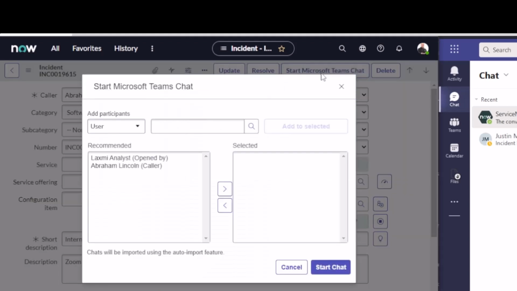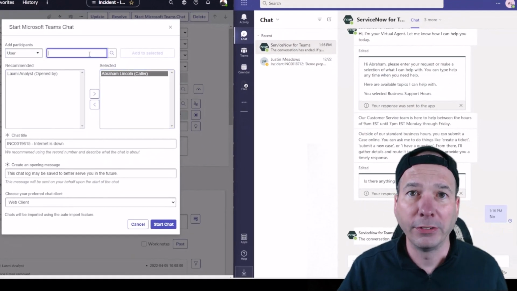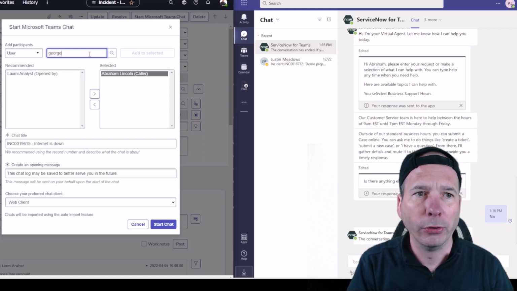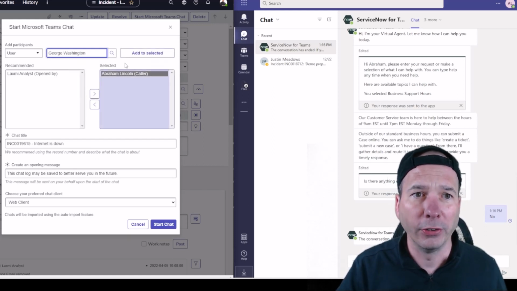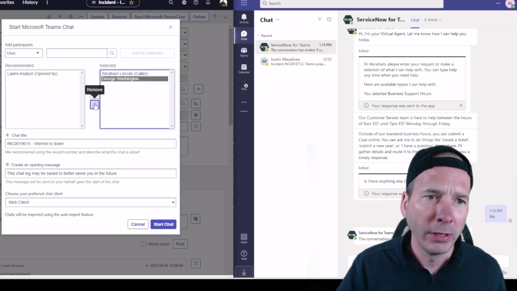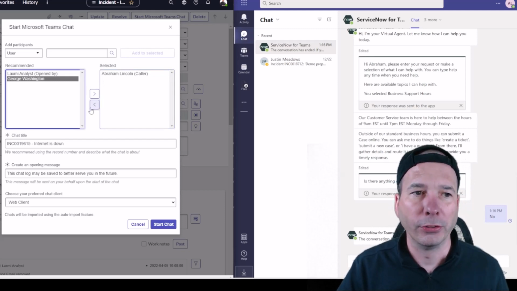Now, when we do this, ServiceNow brings up some configuration, right? So I want to add Abraham Lincoln. Maybe I want to add the person who put in the ticket, right? Who actually created the ticket. Or I can go just find somebody else. So maybe we want George Washington to be part of this. So we can say, hey, okay, let's add George Washington to this conversation. Now I'm going to pull him out because that email address is bogus, but you can pull other people into these conversations.